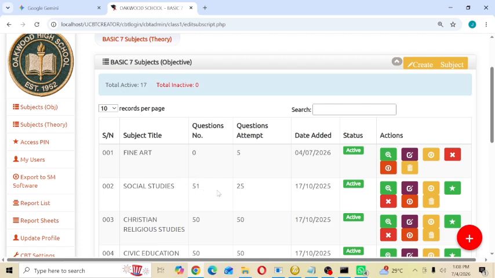If you set it as randomly selected, it will pick 25 questions randomly from these 51. If you set the exam as fixed, the students will attempt the first 25 questions. So it all depends on how you set it.